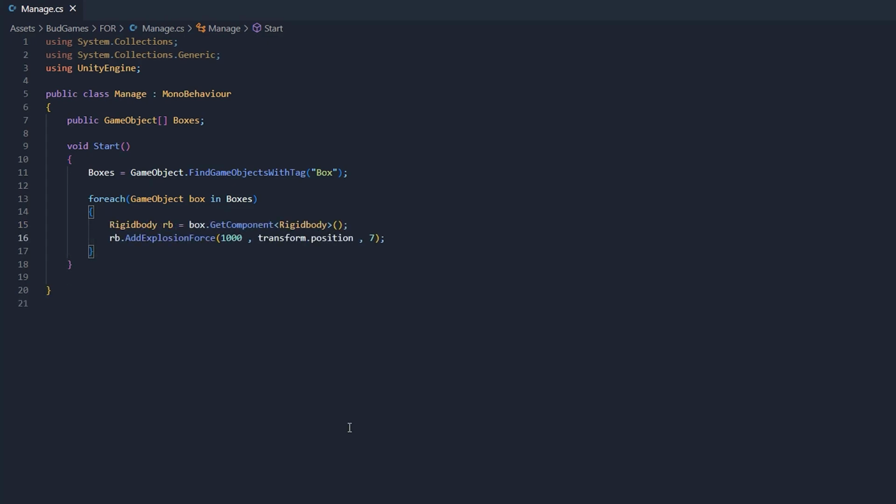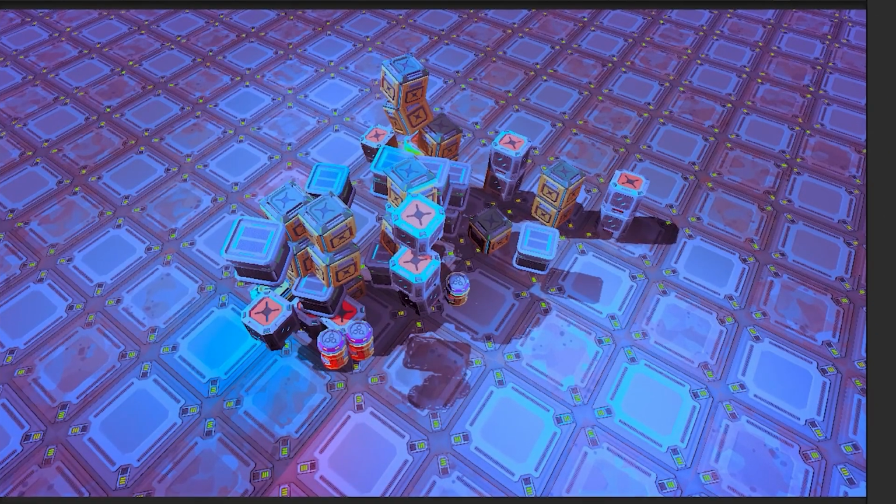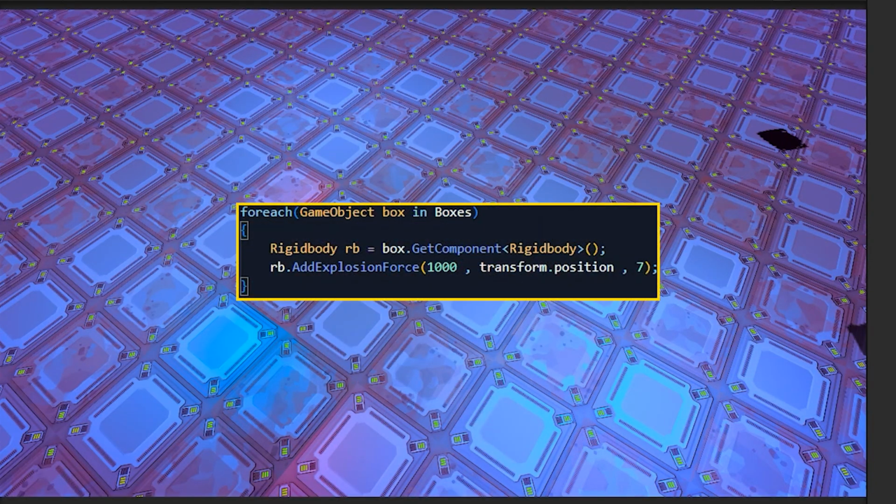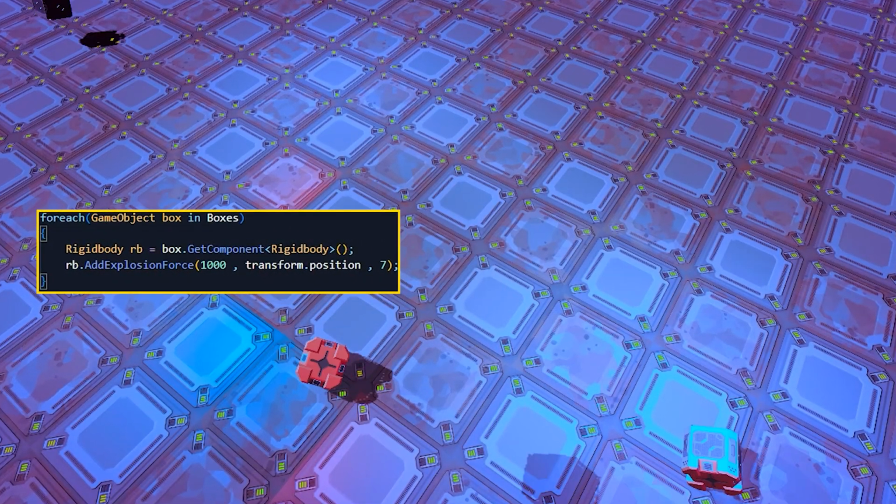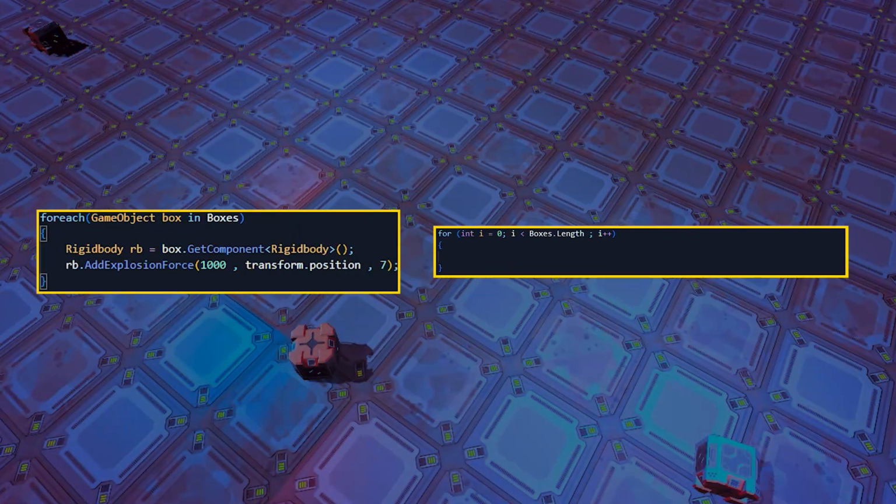Or we can throw them all with this command. It means rigidbody.AddExplosionForce, which we taught before. Now if we press play, all boxes are thrown in different directions, like they are exploding. This was foreach. Now what is its difference with for?